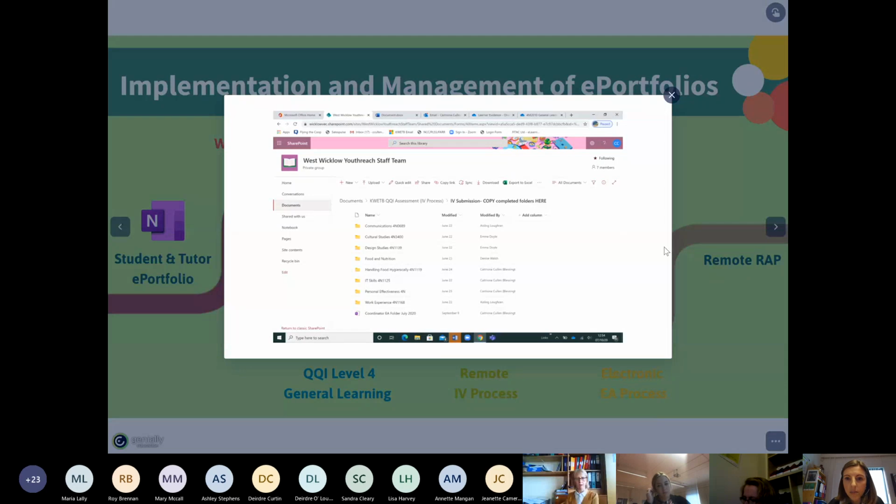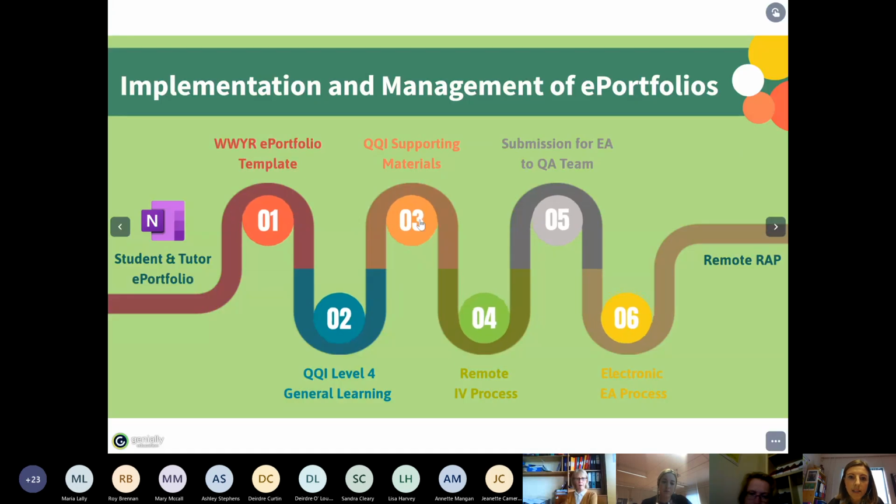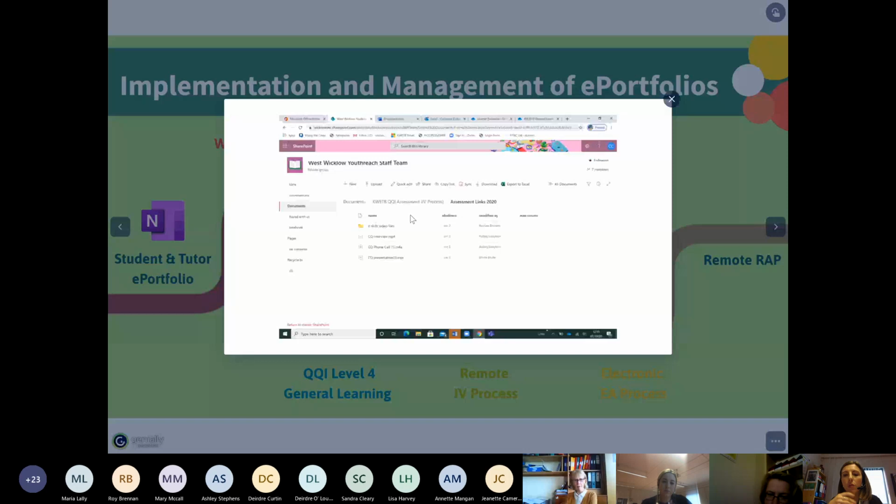Obviously, there you'll see the date stamps is June, and that's when they would have submitted their final pieces for IV. The next step, like I said, in terms of the actual portfolios, would have been that we had to submit assessment links.